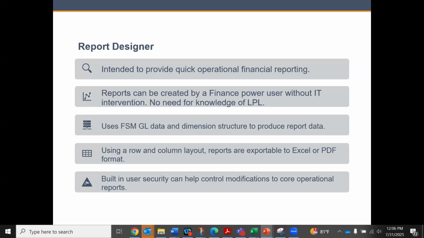Report Designer uses FSM, GL data, and dimension structures. And Report Designer uses row and column layout. So conceptually, it's a little bit like the old GL report writer, but it's an entirely different tool. And reports are exportable to Excel, CSV, or PDF formats. Okay, so it's seamlessly integrated.